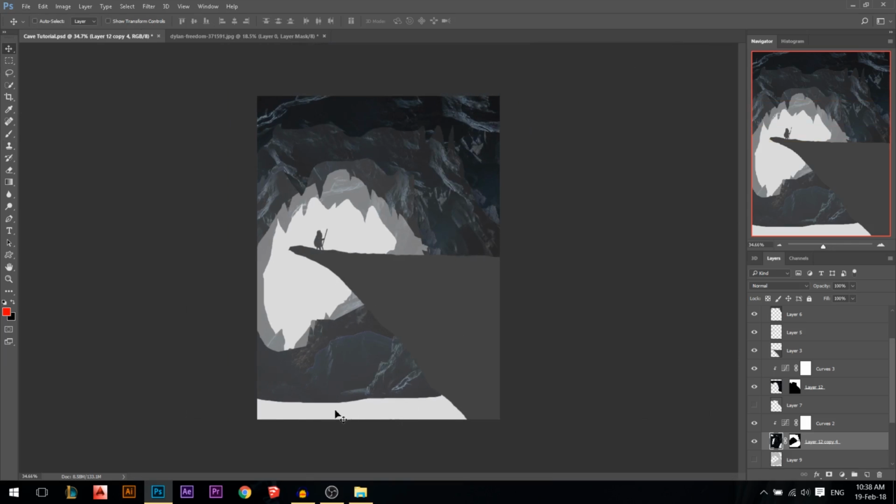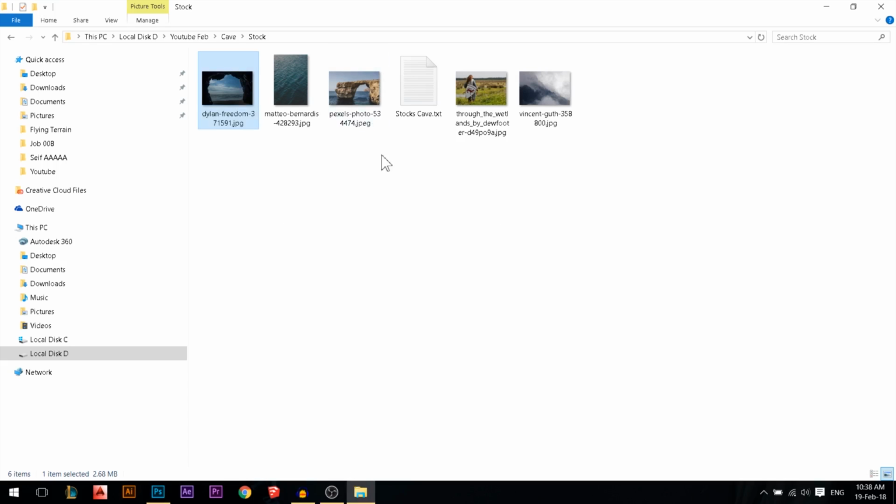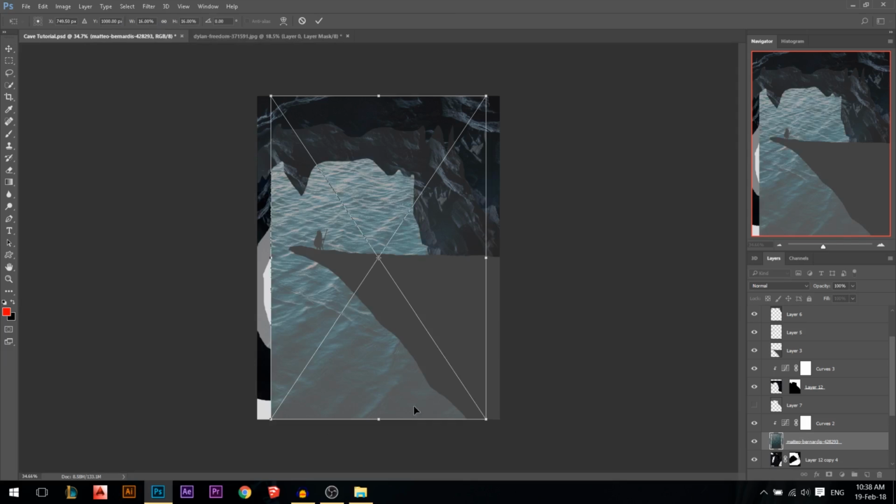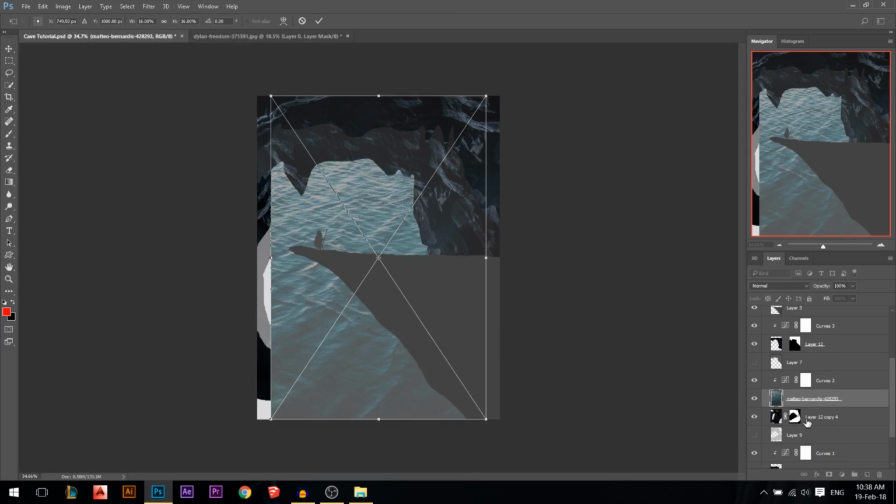Okay, here I don't know what I'm going to add. Maybe I'm going to add water, I guess. Okay, so let's add the water. This is the water I chose to add. Now I'll face a problem. You see, when I added it, it came in between the curves and the layer.